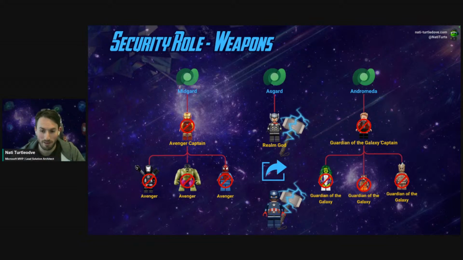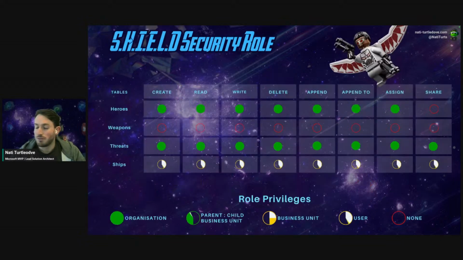Just to mess things around even more, we've got one last security role called our Shield security role. This will be assigned to our Shield director, Nick Fury, but it's slightly different, as you can see. Nick Fury's got the ability to add as many people as he wants to our heroes table. He can remove Avengers, he can add them, he can share them, he can assign them, he can append them, whatever he needs to do. But he cannot yield any weapons. He just uses his fists. He doesn't have access to the weapons table. He just doesn't like fighting. So forget about any access there.